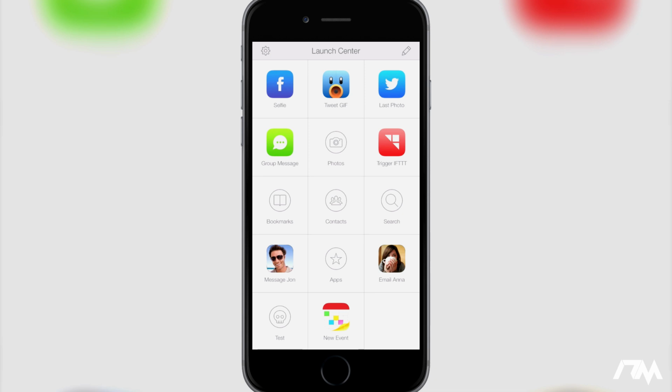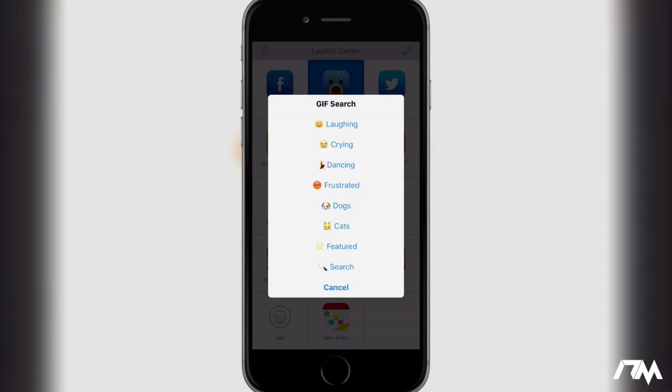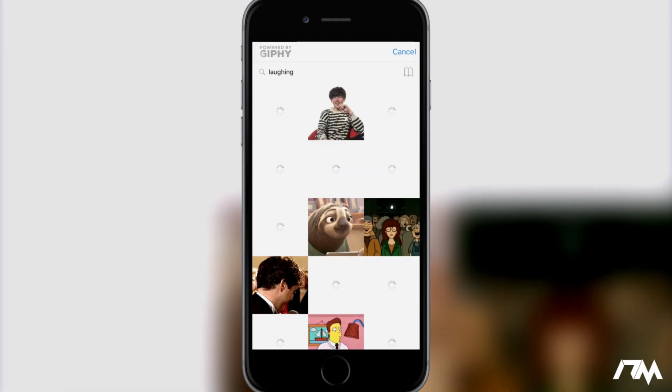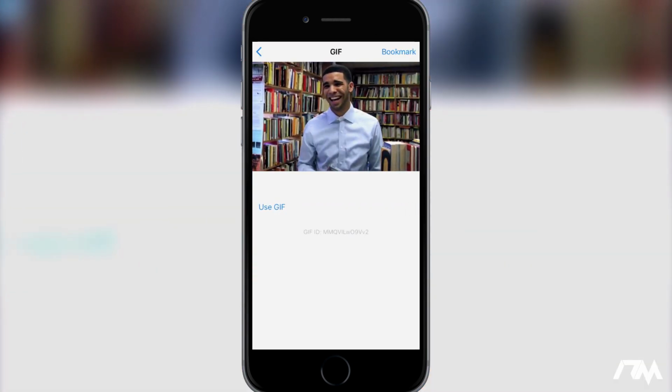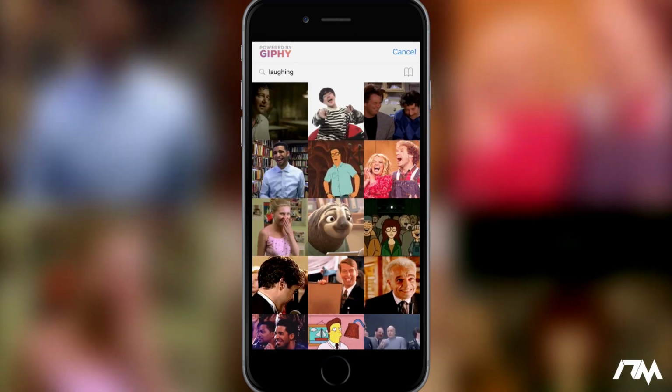The next thing you can do is tweet a GIF. So I use Tweetbot. So let's say I want to search out a GIF and do a new tweet with one. We can go ahead and do the laughing one. We could choose Drake here. It's kind of funny looking. You can bookmark this GIF if you want to use it more than once, and then you can just click on Use GIF and you can tweet it, which is pretty insane. So it's basically a shortcut to GIFs.